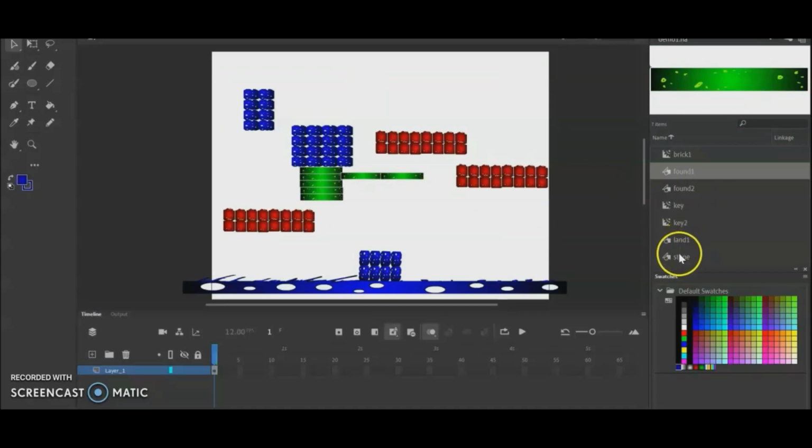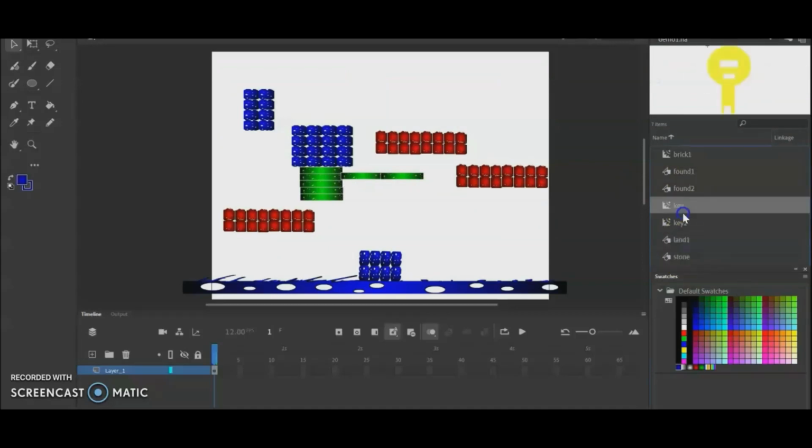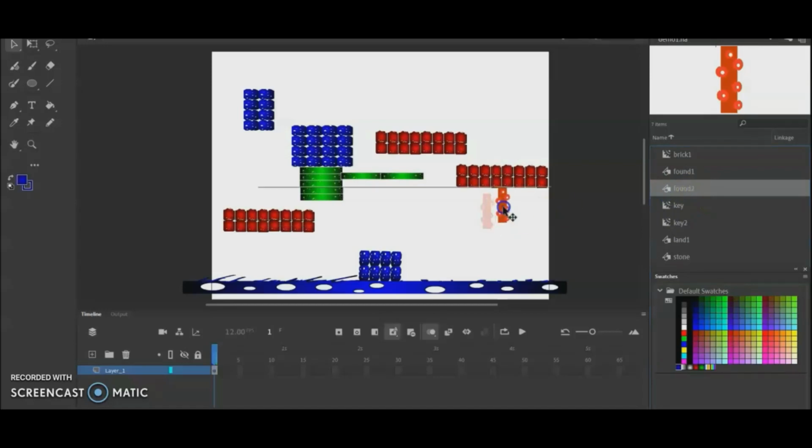Let me check. Okay, we have the stone, we have the land, we have the key. These are existing assets. Okay, and then we have the foundation one. Let us use this foundation one. Control C, Control V. Then this is the foundation. I have already created this before, so this is just an example of how you create your own style, how you create your own platformer game background concepts.